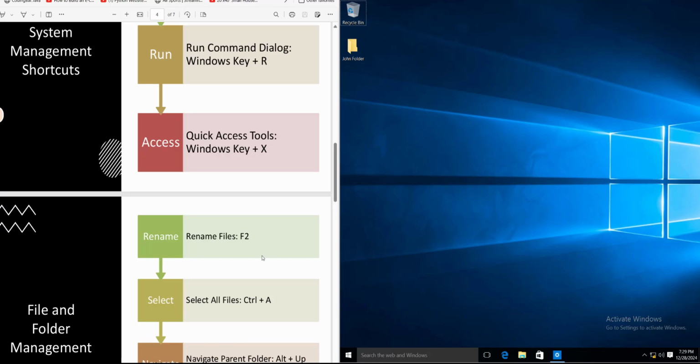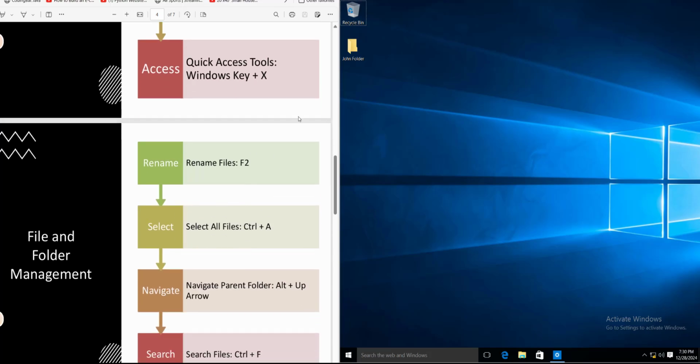Next, rename file. Whenever you want to rename a file, you can of course right click and rename, but there is a shortcut to rename the file. Select the folder and press F2. Look at this one, it will take you straight to renaming the file.